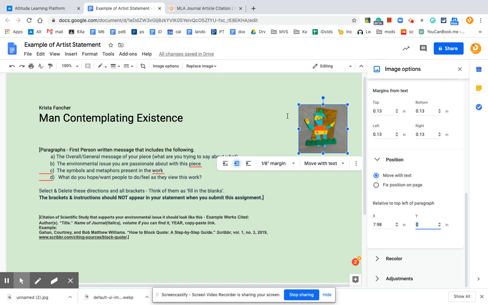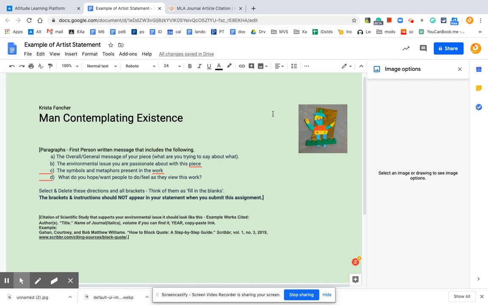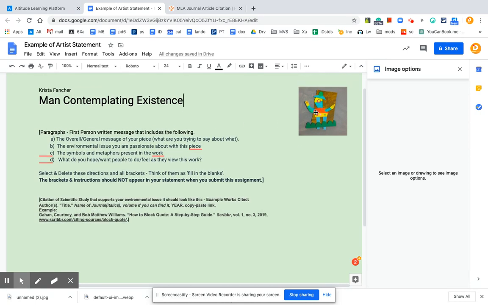Now I want to take these handles off of my picture so I don't mess him up anymore. I'm going to click back on the page like this. So now I've got my little collage there, man contemplating existence, deep title, and you can see, look, he's pretty happy with his existence. So now you go over here to this part.